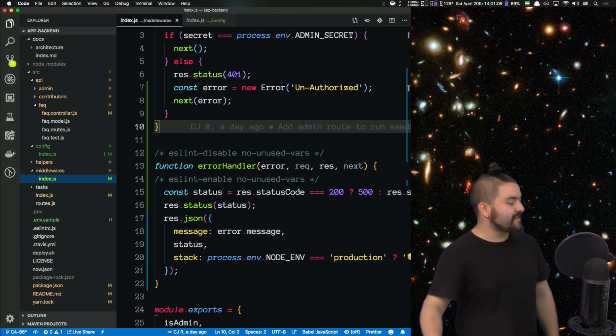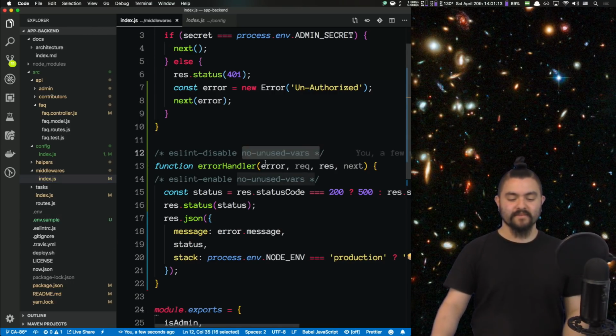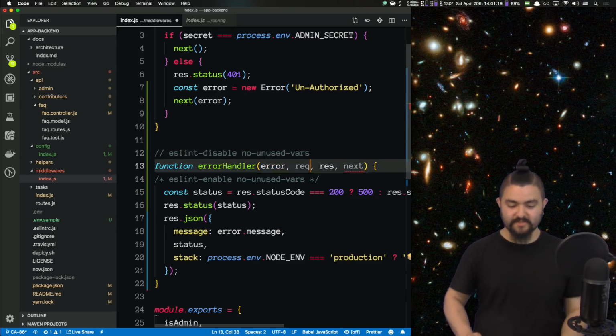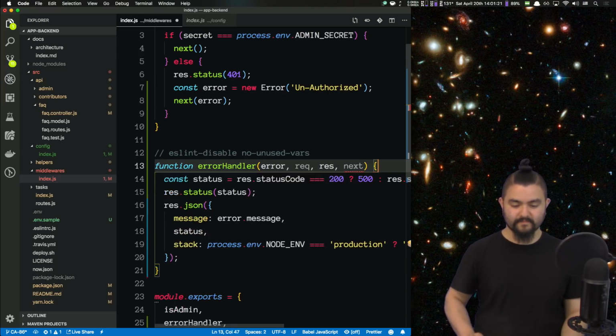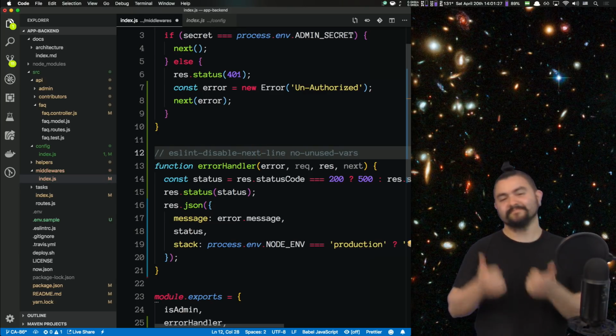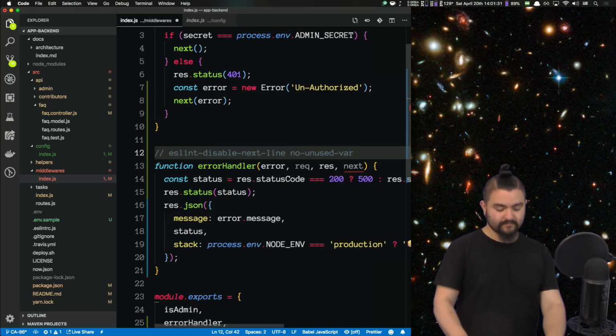Oh, Zimba is saying ESLint disable next line, and then you can put the rule name on there. I did not know that, so we could change this to be ESLint disable next line. There we go. I like that. Yeah, it's working. Cool. Appreciate that.